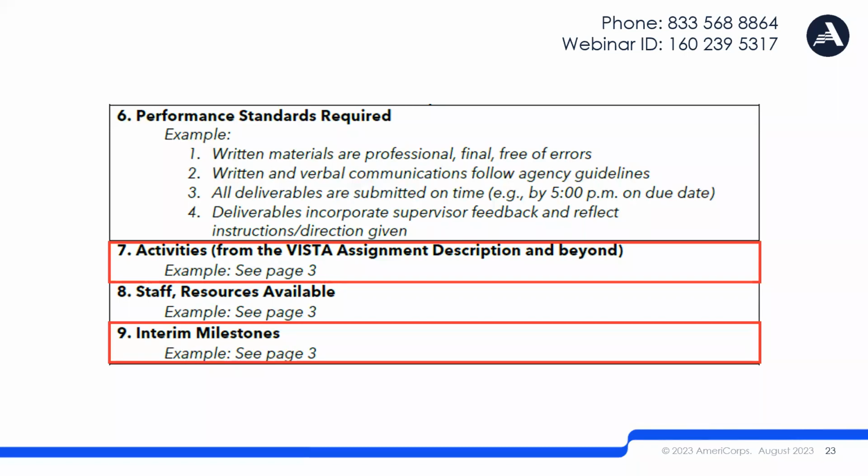We're going to talk about this more in a few minutes, but I will mention that the last three sections in rows 7 through 9 direct the reader to subsequent pages in the work plan. So let's review Evan's VAD activities on the next page.